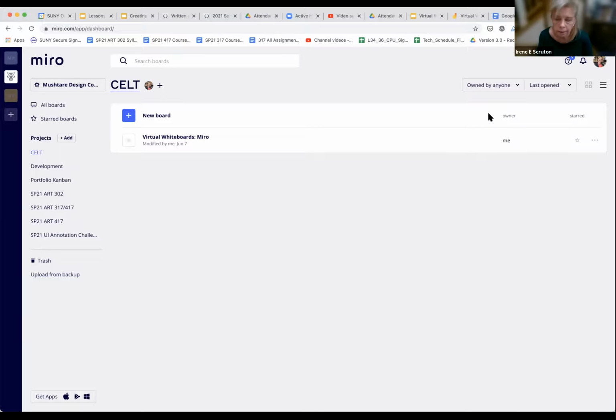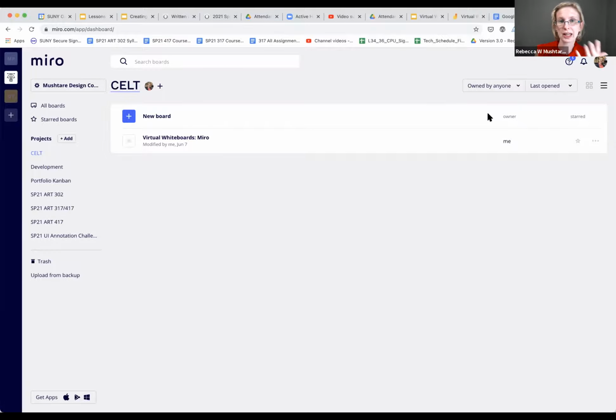Okay. And in Miro, you can even provide a link directly to a specific part of the board too. If you're going to keep working on the same board over multiple class periods, sessions or assignments, you can direct them to a specific part of the board. So that's interesting. Okay. So this is what it looks like when I'm logged in to Miro.